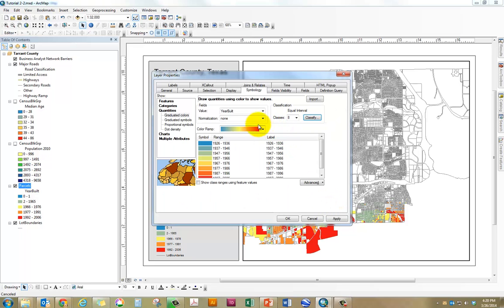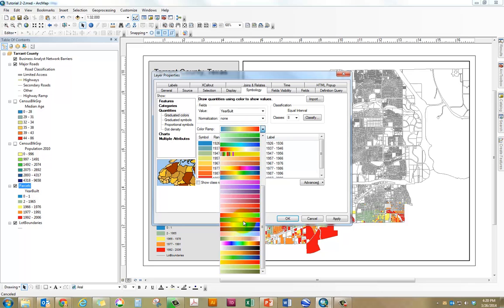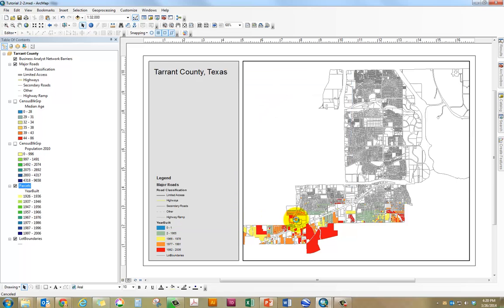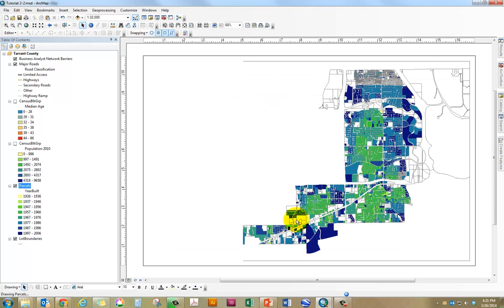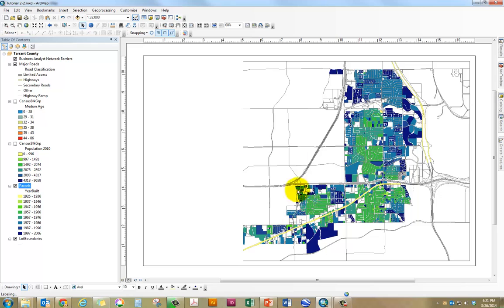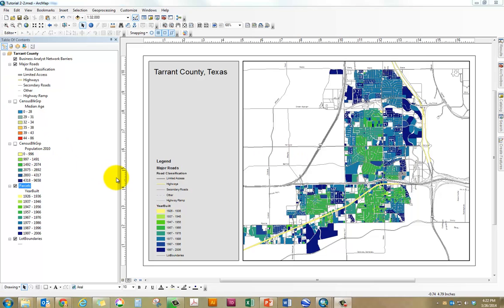So I'm going to click on yes, and then I'm going to choose a nice graduating color, monochromatic graduating color, so that's how you actually classify this kind of data. So you export this as a JPEG, or use like a print screen method to save your work, and then move on to 2.3.